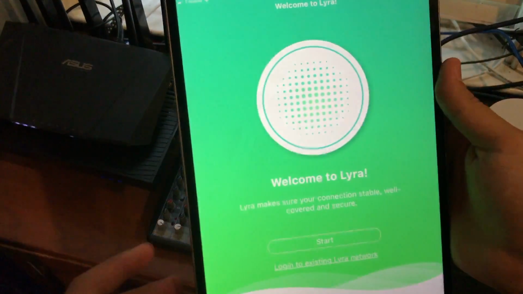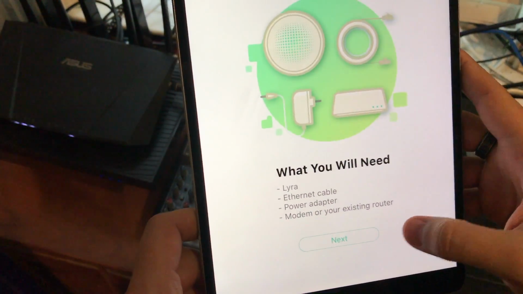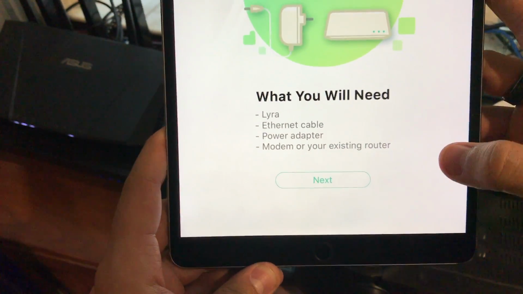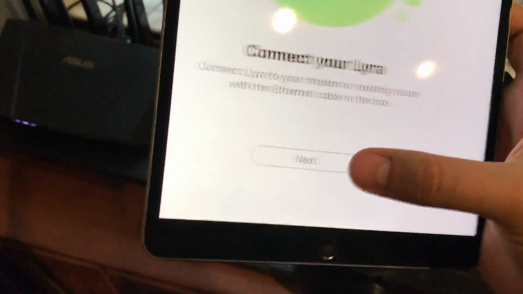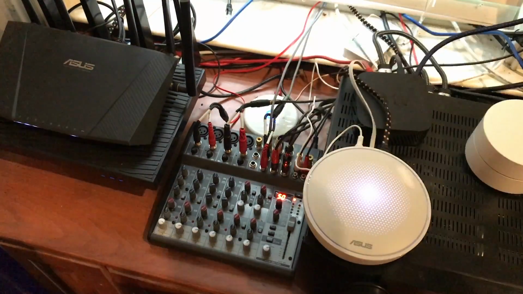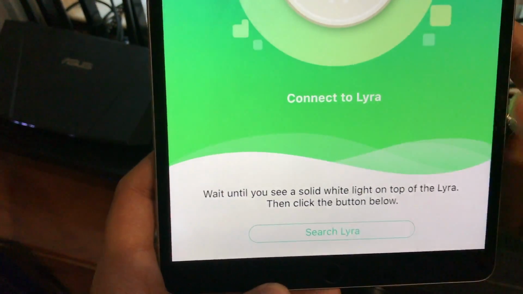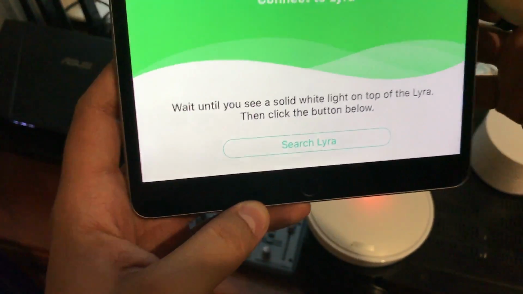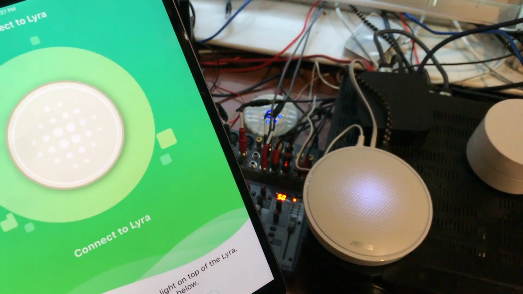I've got here the Asus app, the Lyra app. Welcome to Lyra. Let's press start. What you will need: Lyra, Ethernet cable, power adapter, modem or existing router. Connect your Lyra. Lyra has been connected. Power on your Lyra. Lyra has been powered on. Wait until you see solid white light on top of Lyra. Keeps thinking I'm saying Siri, which is pretty annoying. Don't yet see that solid white light, it's still changing colors here.